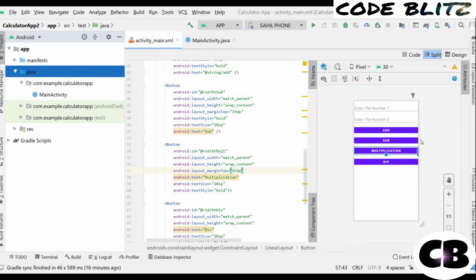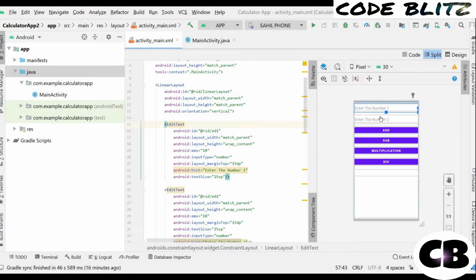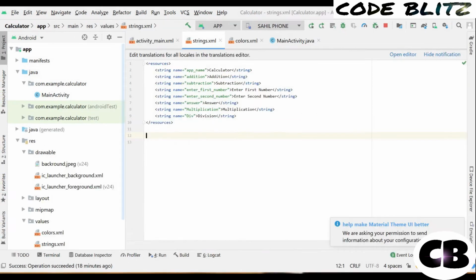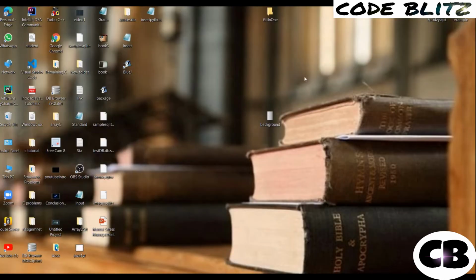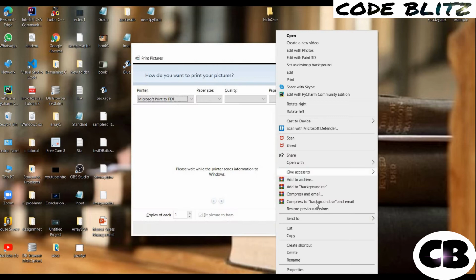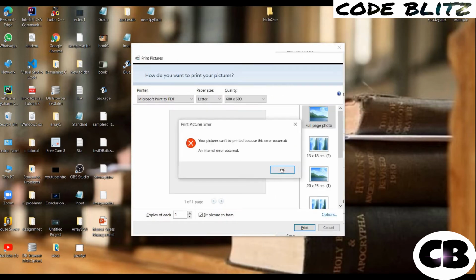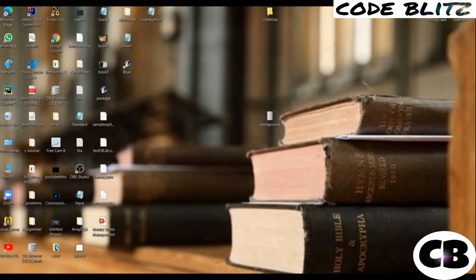Now as we have completed our design part, we will go to the backend part, that is we will code it in Java. Now it is all up to you how you want to design your layout. Now we can also add the background. So for adding background, I have basically downloaded a JPG file, so I will copy it. Just a minute. I had copied that file.